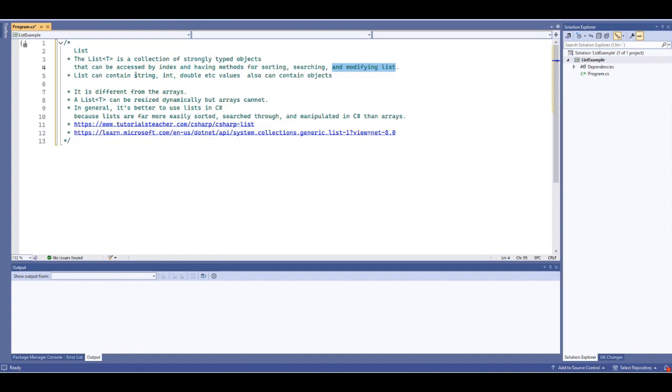And list can contain string, int, double, etc., and also objects. We are going to create our objects, and then we can store them in the list. Also, you can store them in an array, it is also possible. But the list is a very good way to store the data. It is actually a very convenient and easy way.